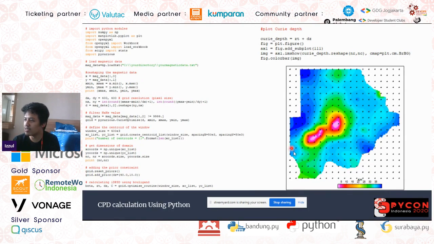As you can see, I can find this shallow CPD here, which indicates good potential for a geothermal area. So from Python, I can process my data and produce what I think is a good finding from my research.